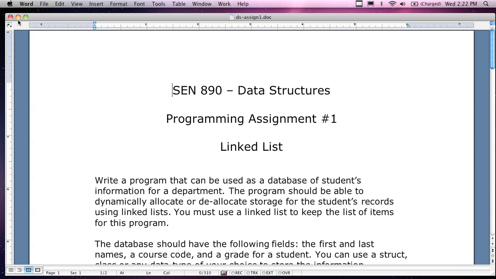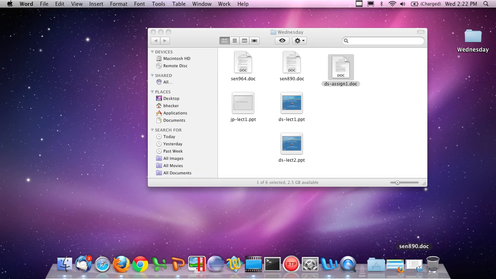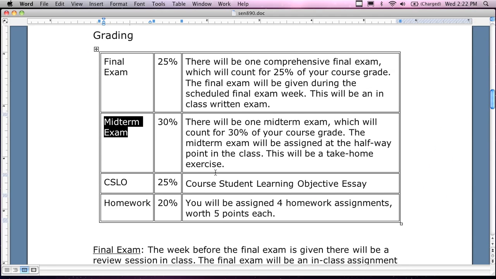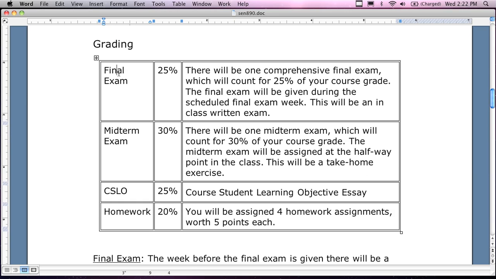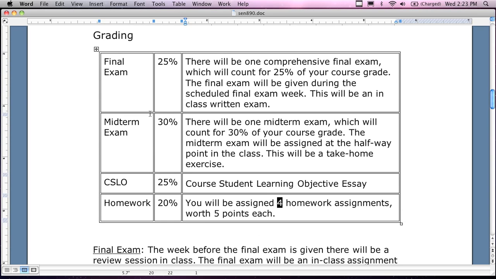So, let me go back to the syllabus real quick. What we're looking at is the same kind of thing I just went over with the Java course. We've got the final exam, that's worth 25%, midterm 25%, CSLO 25%, but only 4, so it's only 20%. But I moved the midterm up to 30 to take 5 points away.